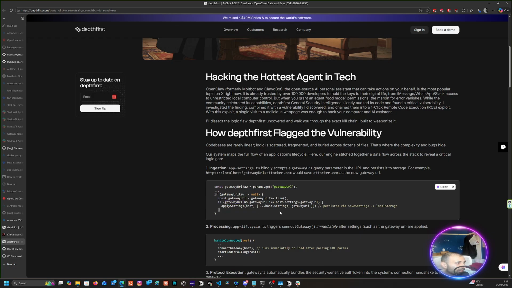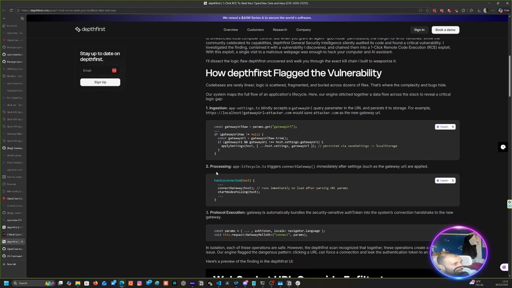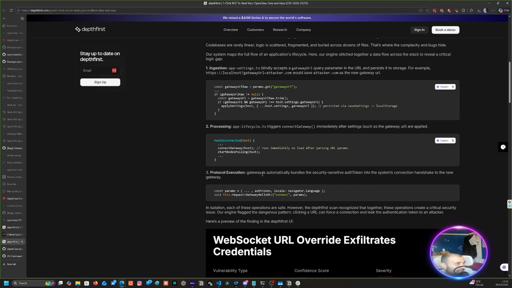So if gateway URL, which is... where? This doesn't make any sense to me. Why are we using the same name to define a gateway URL? All right, never mind. First thing, app lifecycle TS triggers connect gateway immediately after the settings change. Okay, so this is running a function, and inside of that function we are putting something in called host. Okay, cool. Protocol execution, gateway.ts automatically bundles the security-sensitive auth token into the system's connection handshake to the new URL.